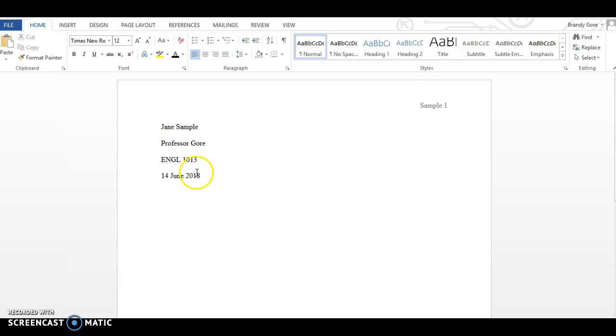All right, from the date here, you're going to hit enter one time, and you're going to center the words annotated bibliography. Okay, then hit enter one time and get back on the left margin.